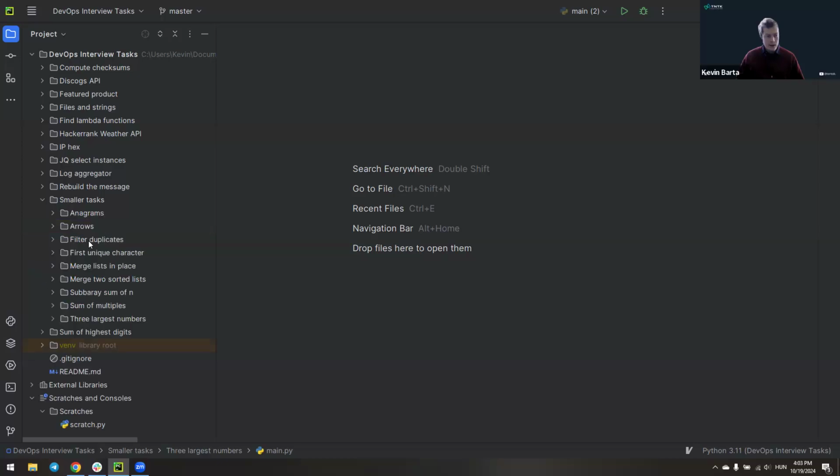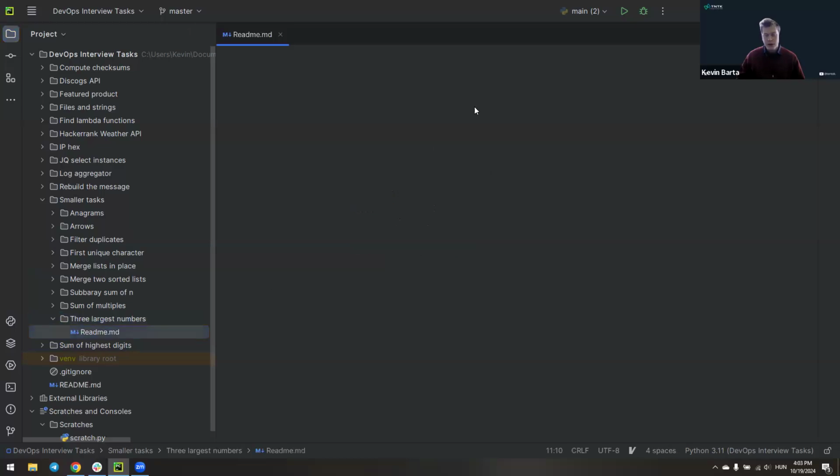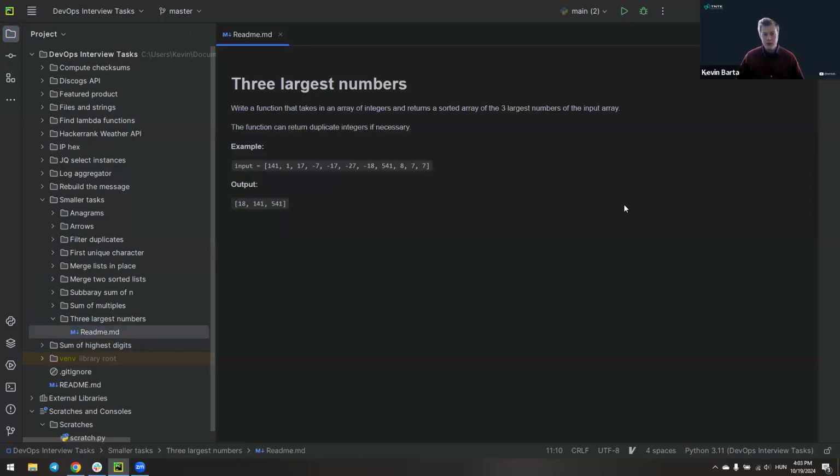interview. It was finding the n largest elements, but actually they asked specifically for 3 largest elements. So write a function that takes in an array of integers and returns a sorted array of the 3 largest numbers of the input array. So this was the exercise.